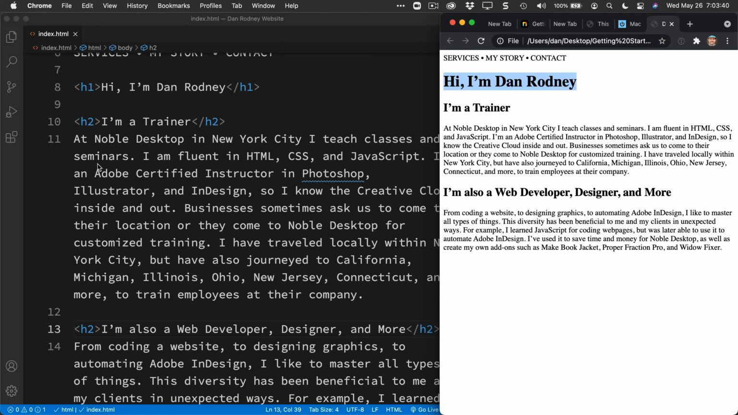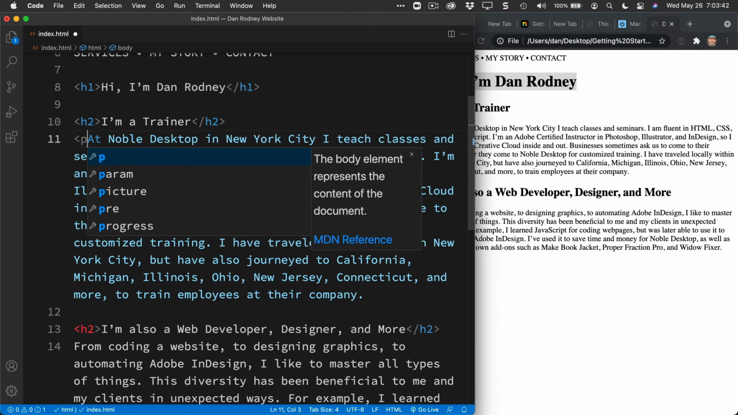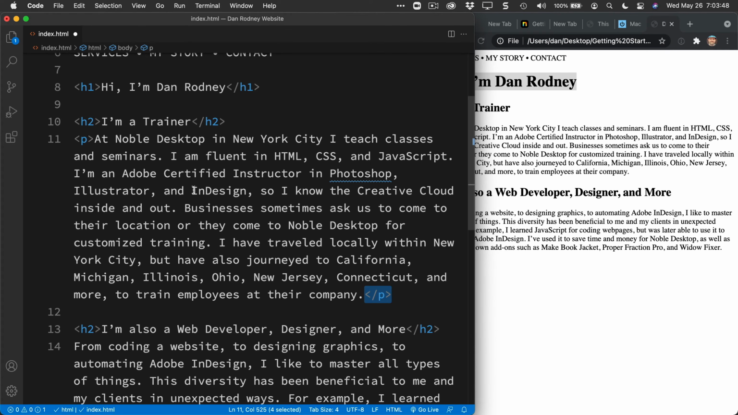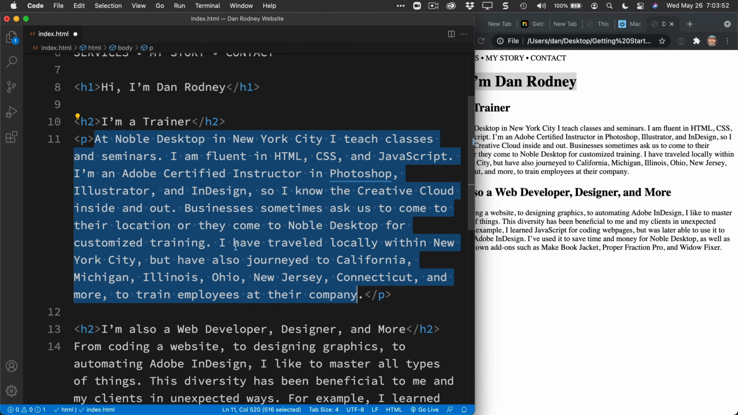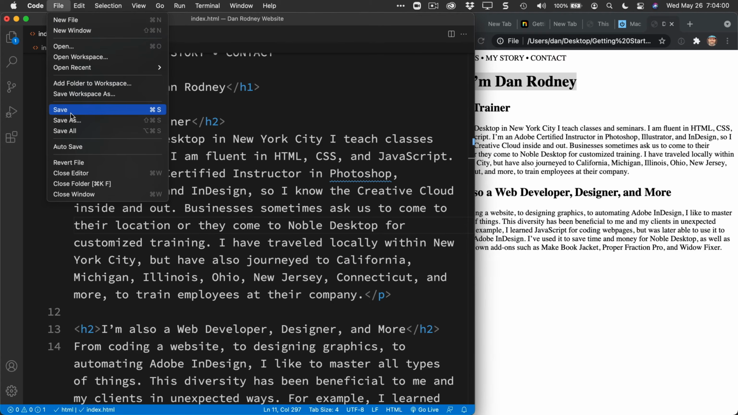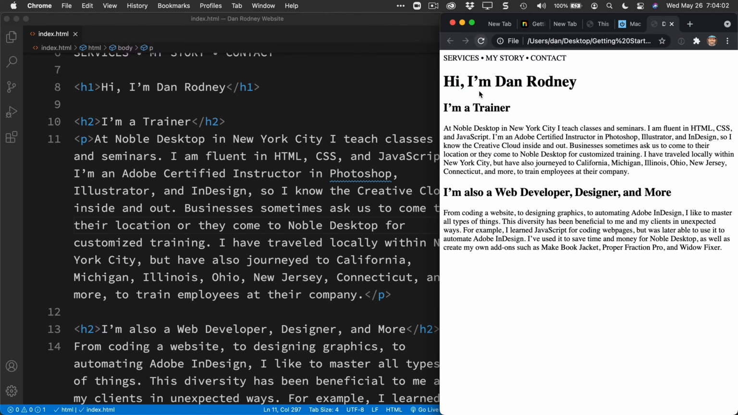Then we have paragraphs. So P is for paragraph. They try to be as much like plain English as possible. So P for paragraph, H for heading. So we wrap the paragraph tag around that paragraph. Start it before it, end it afterwards. Save that. And in this case, it actually doesn't make too much of a difference because it's just one paragraph.